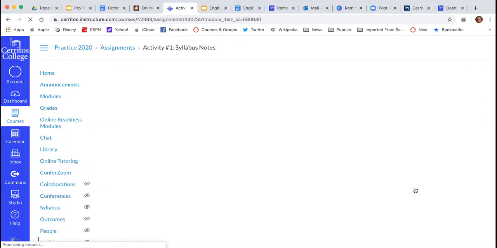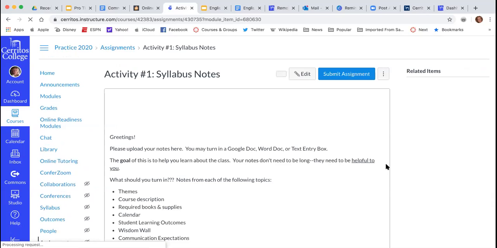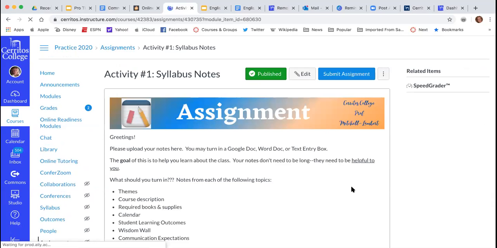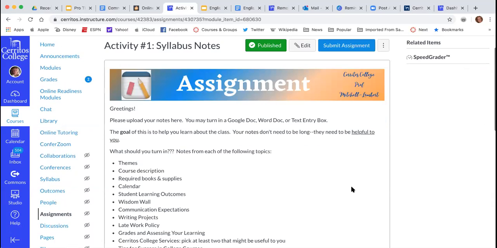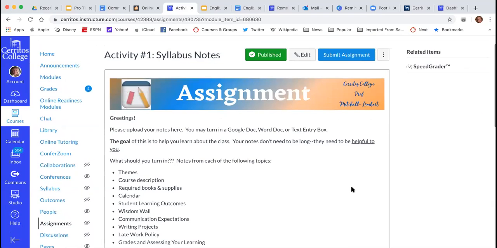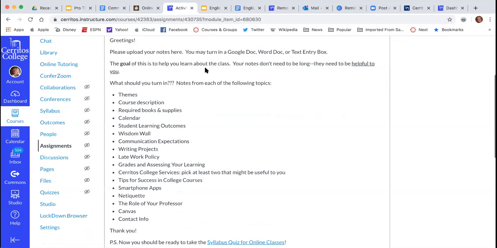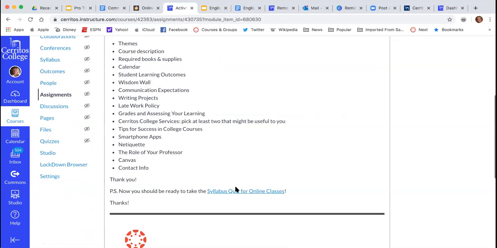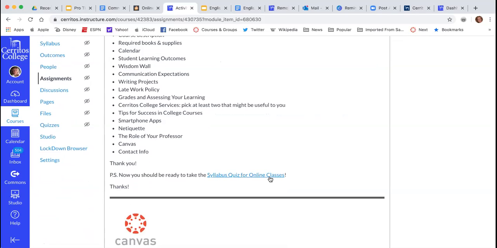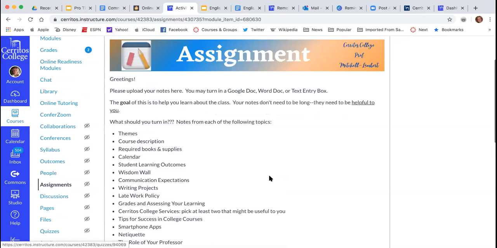So you'll see the syllabus notes here, the activity number 1, the banner is going to show up in a minute. I'm asking them to take notes on my syllabus, and I'm asking them to come up with some notes about these particular topics that are located right in my syllabus, so that I make sure that they've actually done what they've needed to do, and I tell them now you should be ready to take the syllabus quiz after having done that assignment.